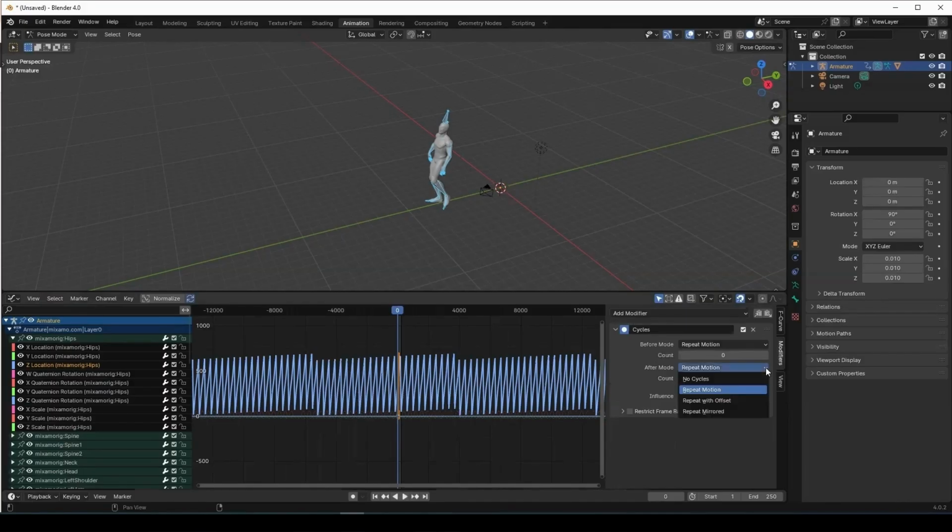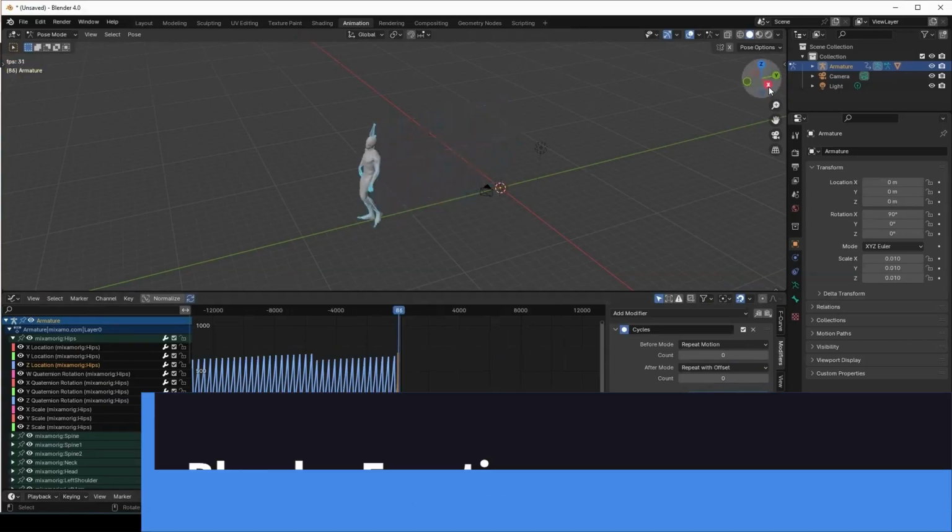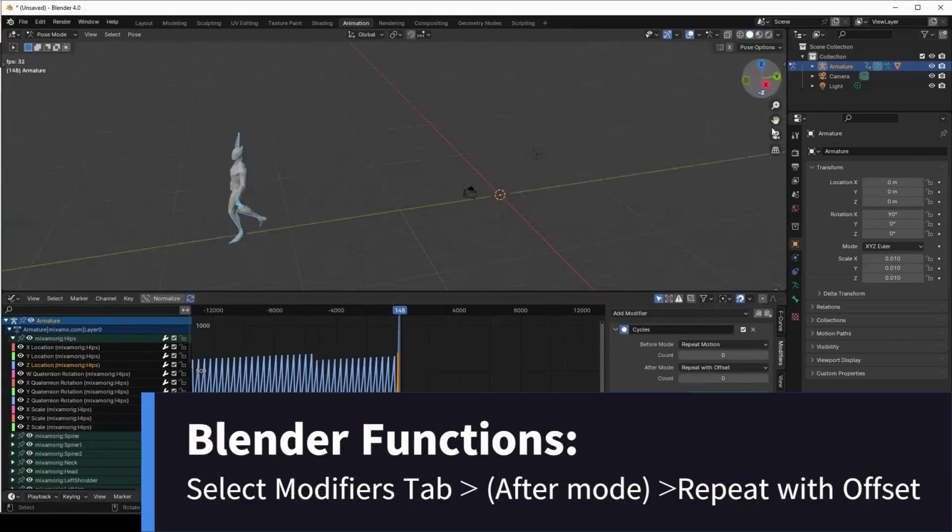We have to look at repeat motion. We don't want to repeat motion. We want to repeat with offset. So once we click that, it will now repeat the motion with offset. So if we now press play, it will move forward and continue to move forward. It's brilliant, isn't it?